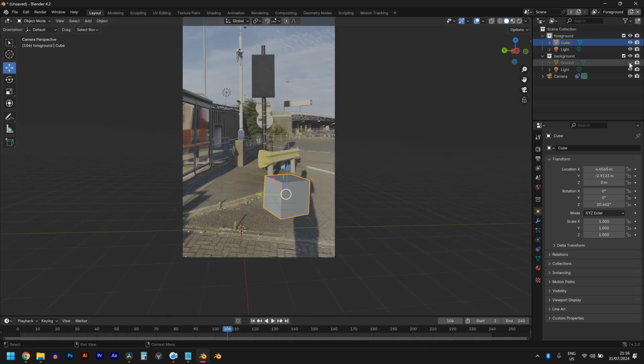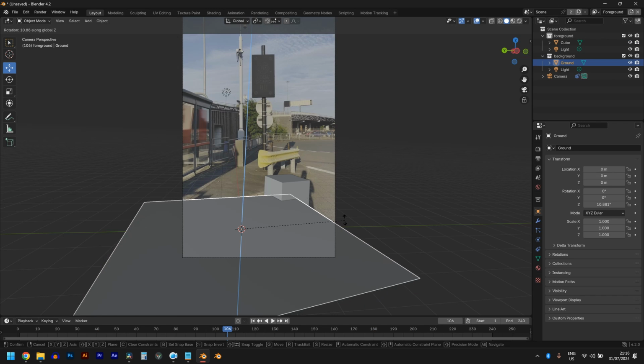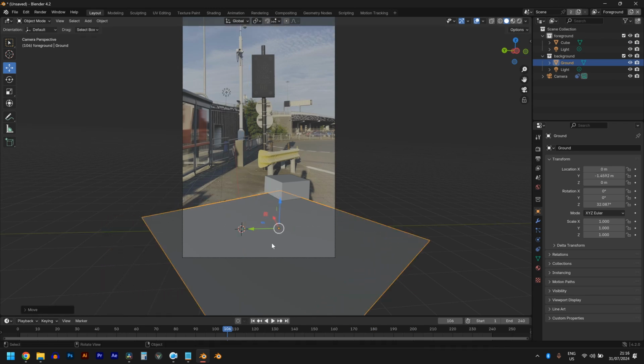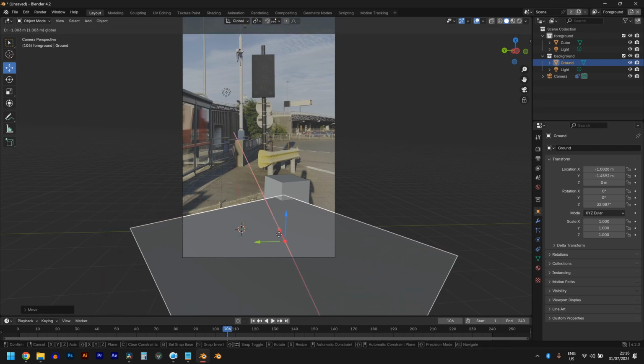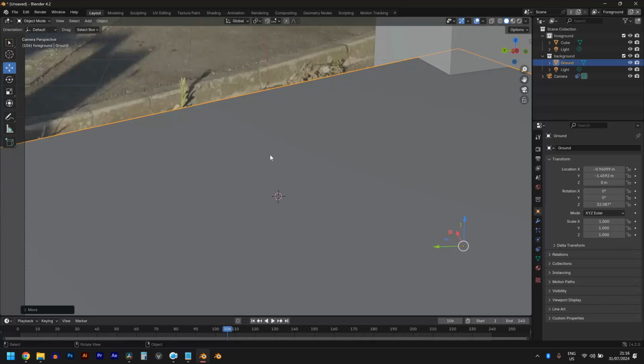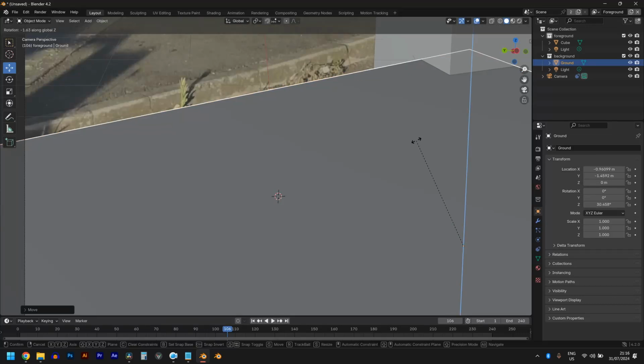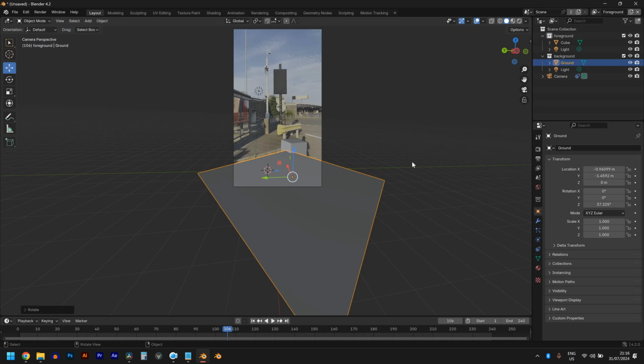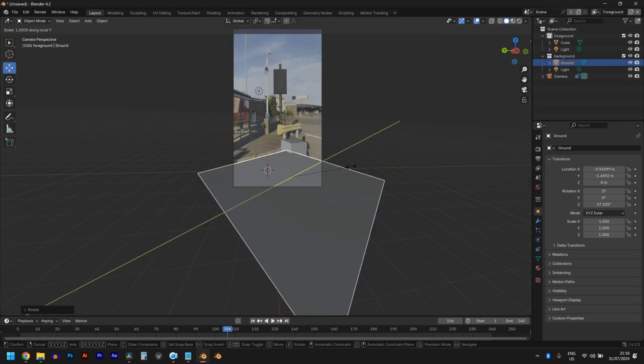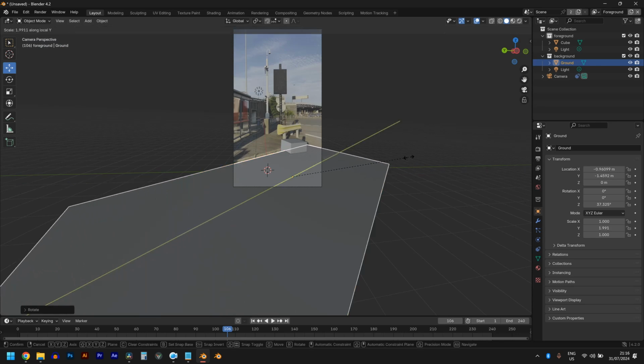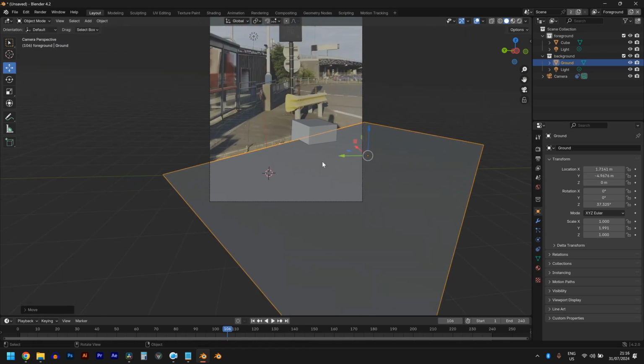So let's bring back our ground. Let's rotate it this way, and let's basically try to align it with this side. So just line it up here, rotate it, and line it up with the edge here. Now scale it, S Y. And bring it on, G Y. So we have this part here.